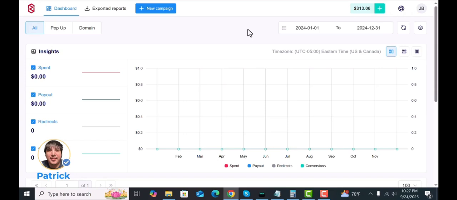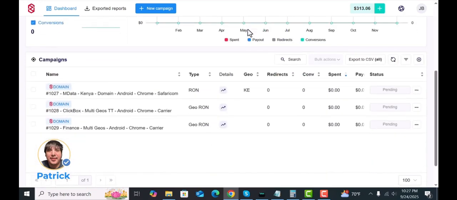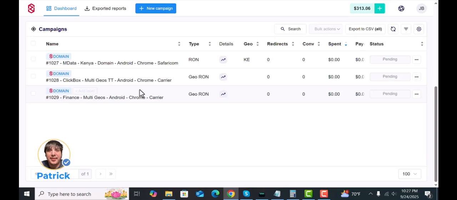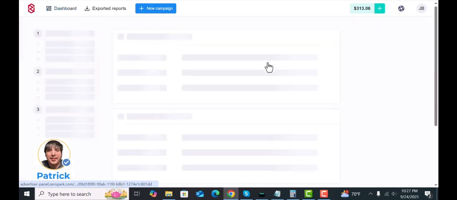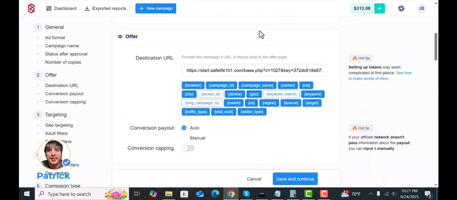Alrighty, guys, so I went ahead and created 3 new Zeropark campaigns, and I just gotta wait for them to get approved here. So the first one I made was the offer from Kenya. So let's go ahead and take a look at that, and we can look at the settings here for the campaign.